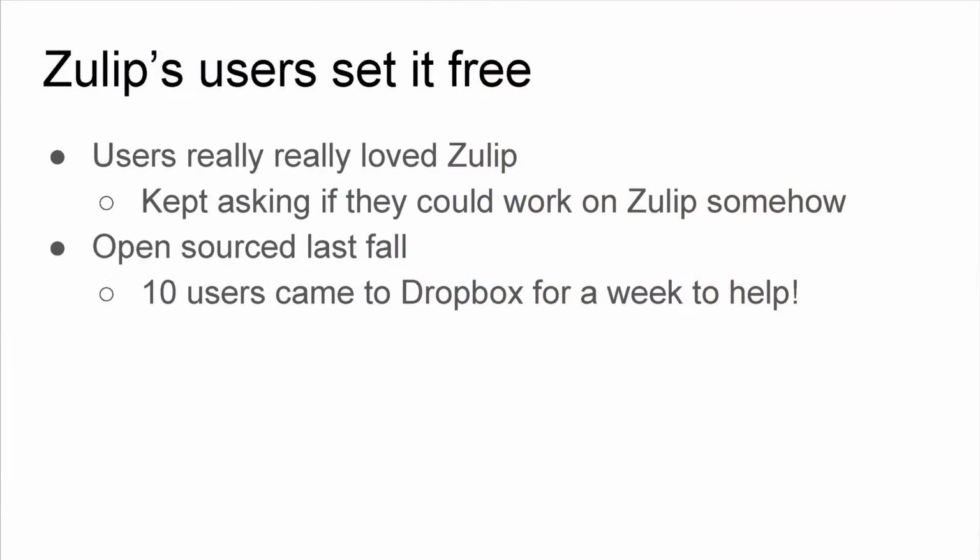The users of Zulip were really enthusiastic about the product. They kept on emailing us asking if there's some way they could come fix some bug that was bothering them. We ended up working out a solution where Dropbox open sourced Zulip last fall. If you've ever tried to open source a project, it's a ton of work, and it was difficult to figure out how we were going to staff that. The solution we came up with is that 10 users of Zulip actually came to Dropbox headquarters for the annual Hack Week and did all the work to open source it, which is pretty awesome. So that's how Zulip became open source. It's actually the users who set it free, in a certain sense.